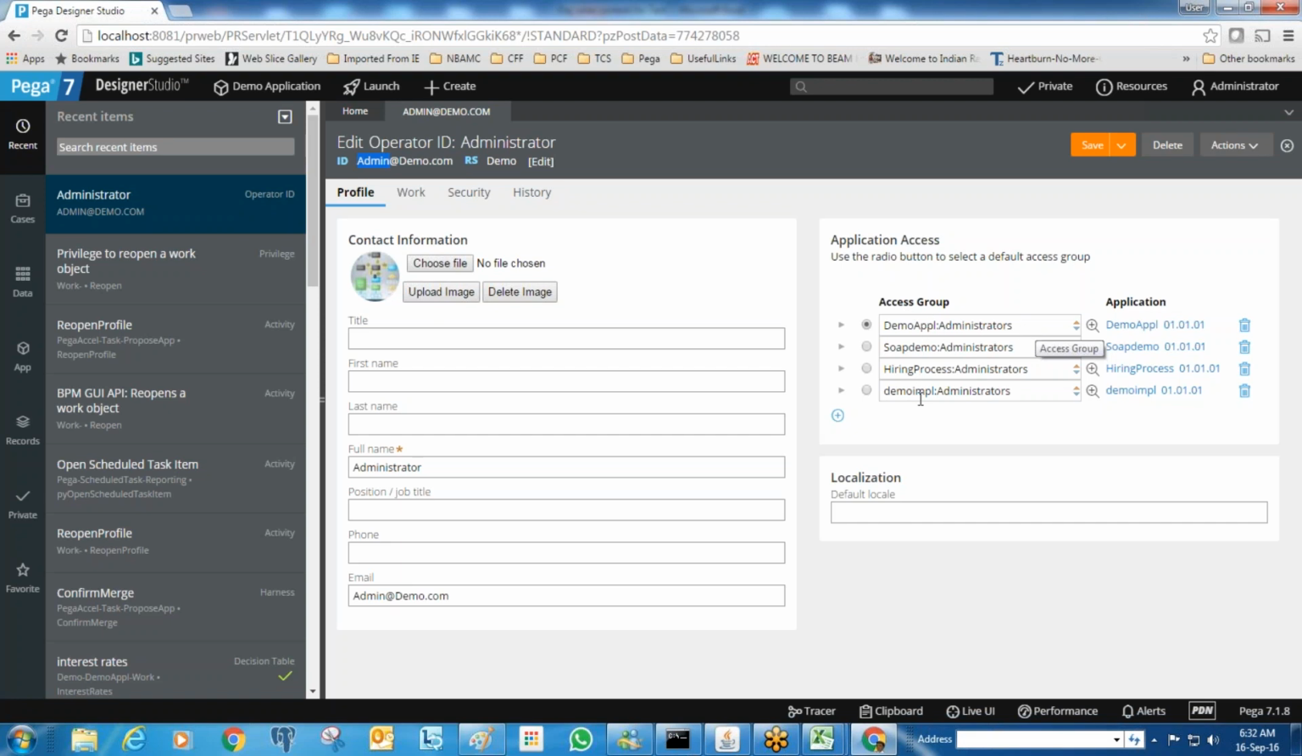So I have access to 4 applications. These are 4 different applications. This is demo, the application name. This is the role I mentioned, right? This is one application, this is one application, this is one application. So this particular operator has access to 4 applications, but by default, I'm displaying the demo application.